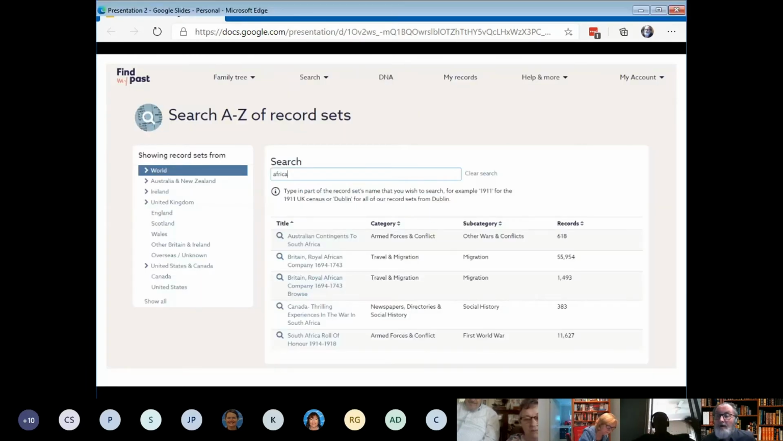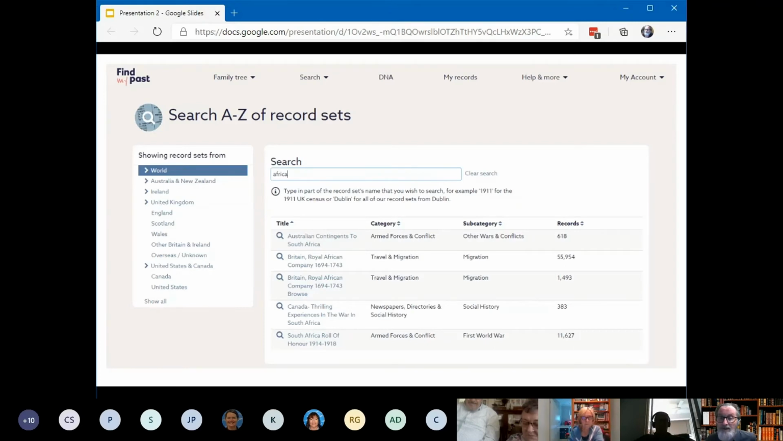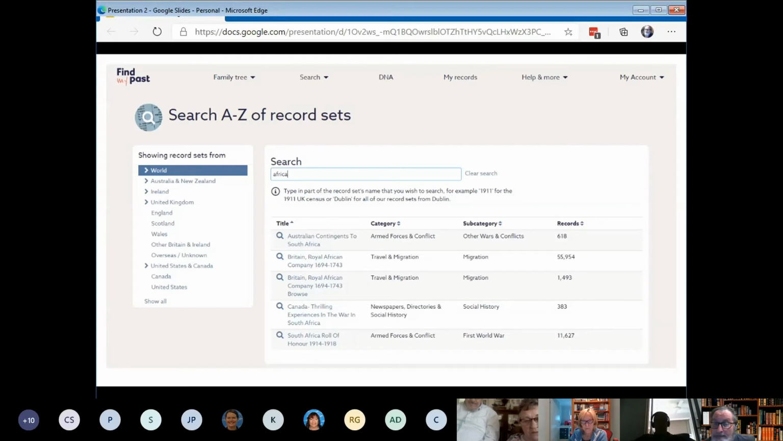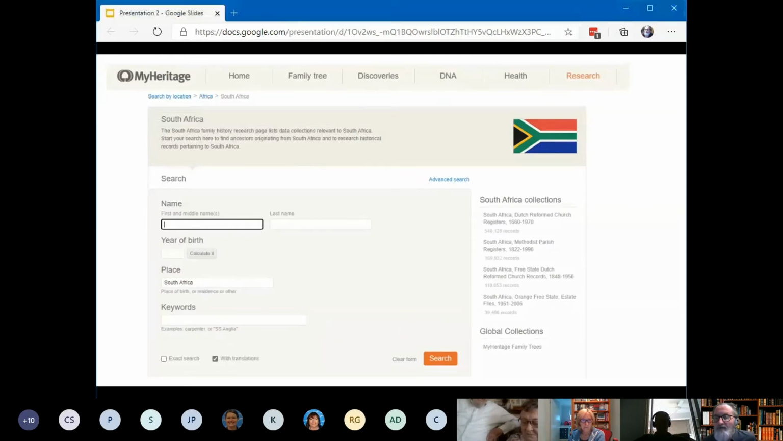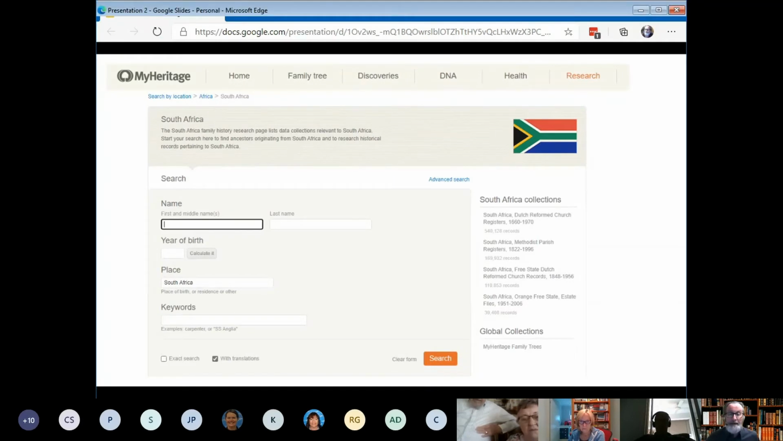By contrast, when I go into Find My Past and look at the A to Z of record sets, the only references I can find to South Africa are essentially to do with the Boer War or the First World War or this British Royal African Company 1694 to 1743. So Find My Past has virtually no specific South African references. If we look at My Heritage, which is struggling to find its place up against the big two, they have just 4 sets of records in their South African collection.